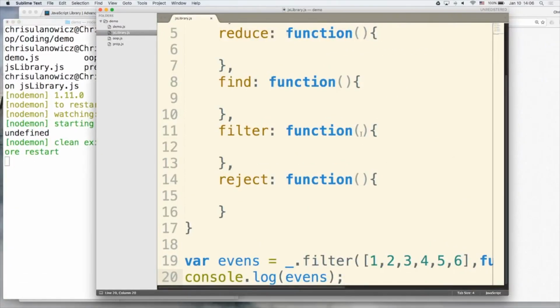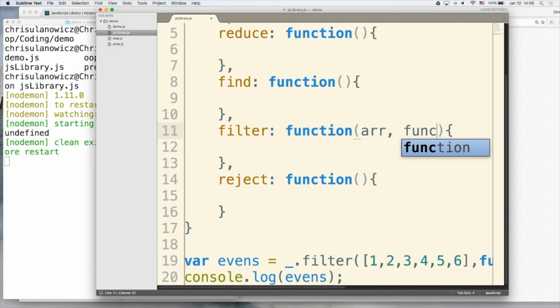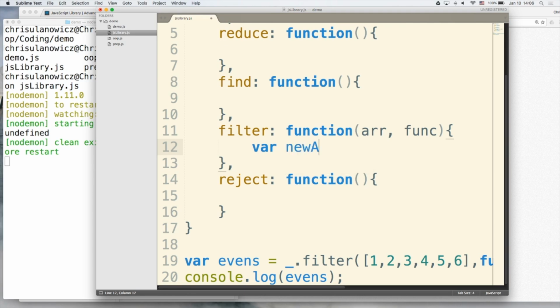So let's write this out. This filter is going to take in the array and the function. And what do we want to do? Well, let's first create a new array, because that's where we're going to put the stuff we do want.